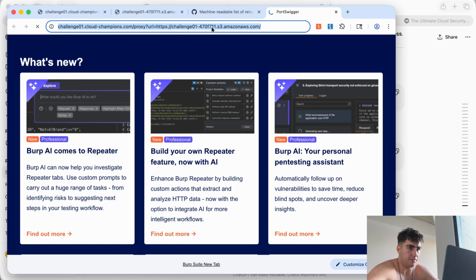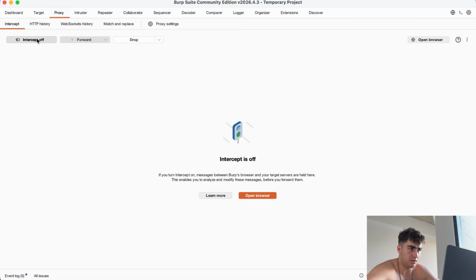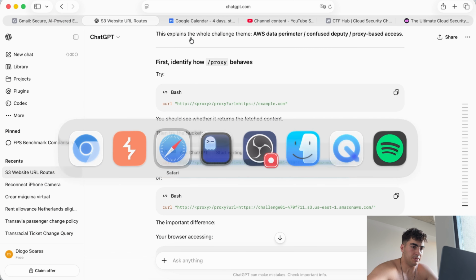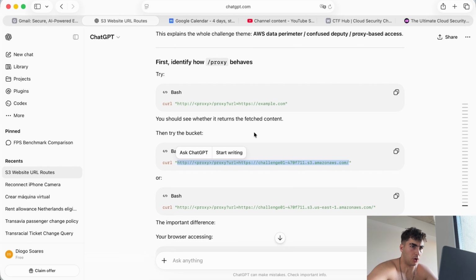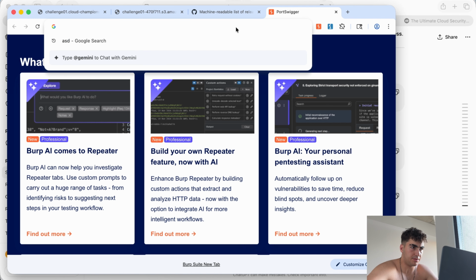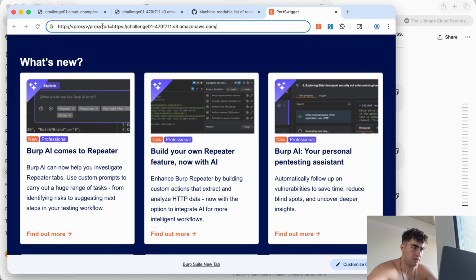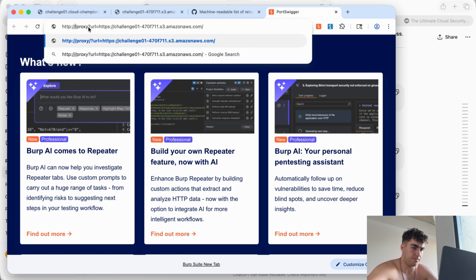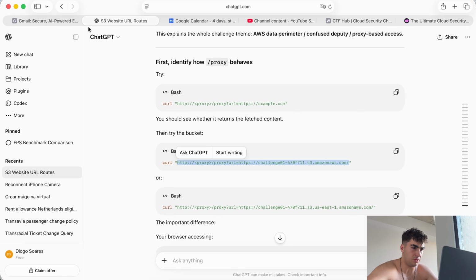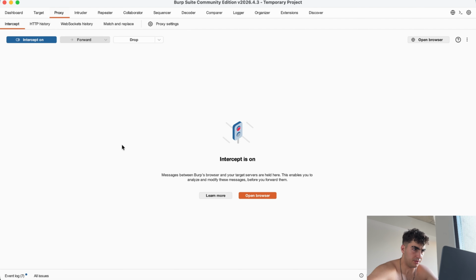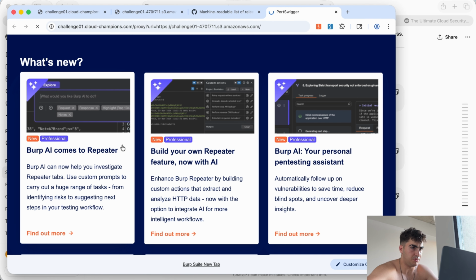Actually, let me do something. Let me put intercept on and reload this. Damn, man. Need to copy paste this again. Okay, let's go. So we have this. I put the proxy in there where it says proxy. What is the request that's happening? We're getting proxy this. Seems to be working. And what if I forward it? It just keeps loading. It doesn't give me anything.